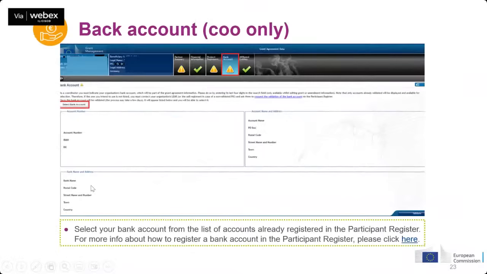And then, and only for the coordinator, there will be a screen in which the project coordinator will have to give us information about the bank account. Of course, this bank account needs to be validated. If you have already one account validated, the information will appear automatically here. If you have more than one bank account validated, then you will be able to select which one you want to use in this screen.